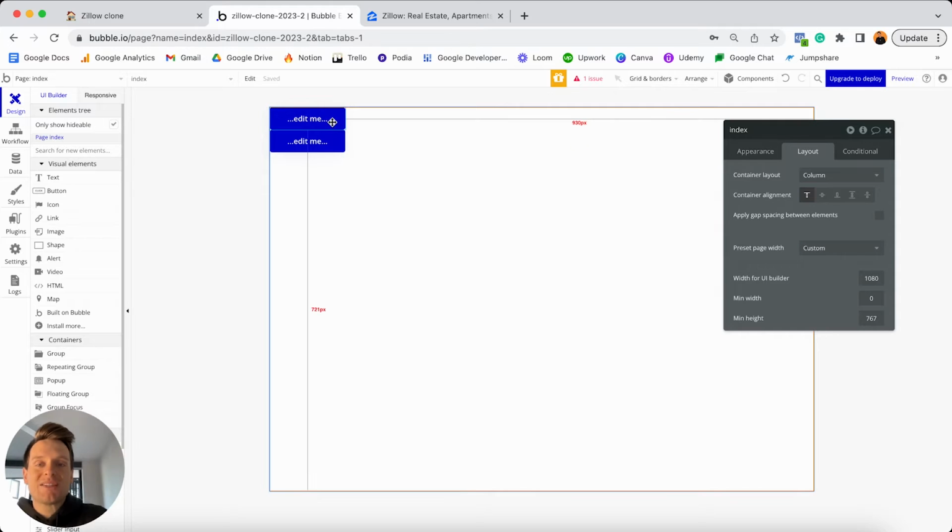So it's going to stack elements vertically, not horizontally. So now you'll see our 2 button elements are stacked on top of each other. And the reason why I just wanted to take the time to explain this is because when you're building fully responsive applications inside of Bubble, it's important to understand the difference between both a row and a column container layout.